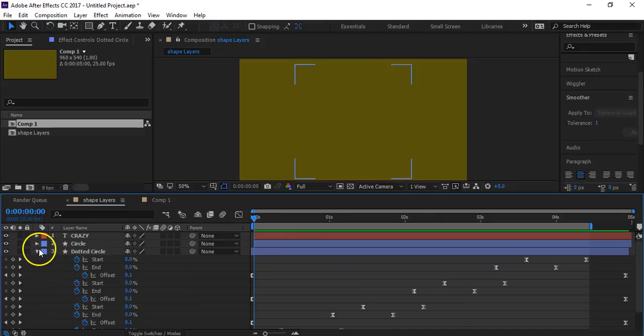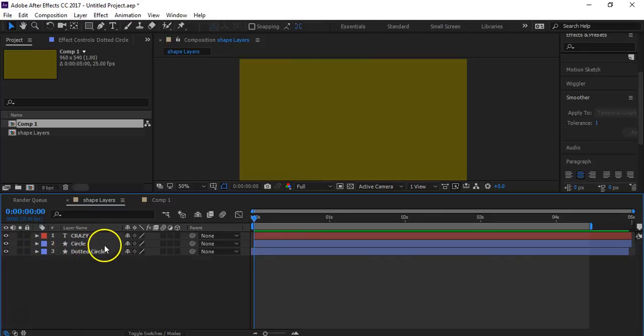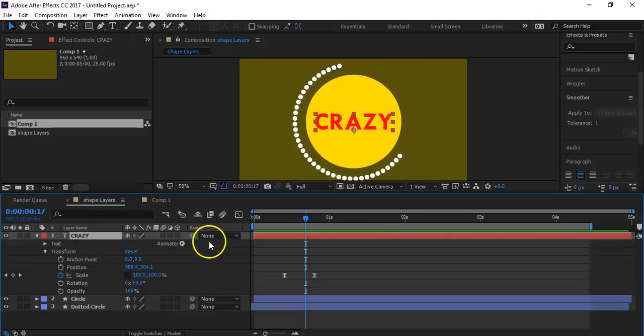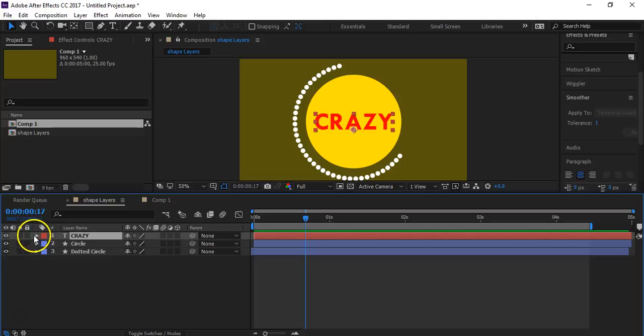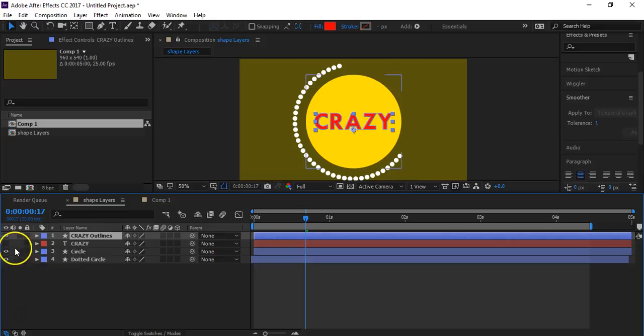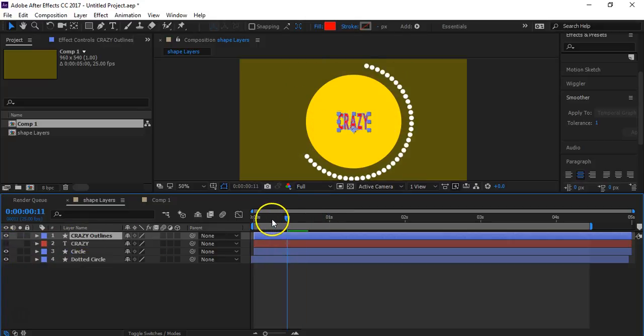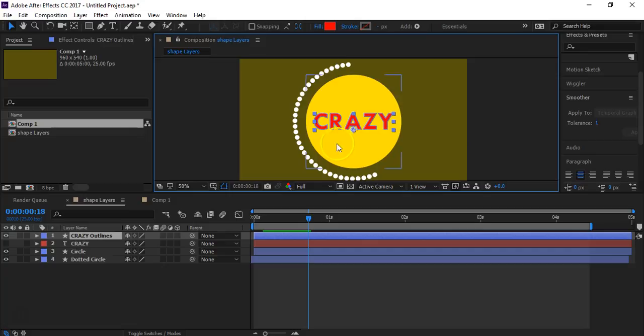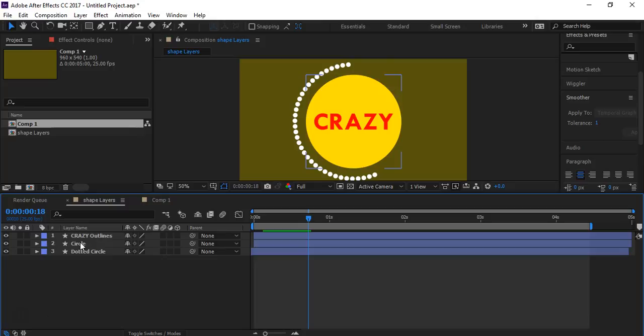Okay, there are other things too. For example, if I go to this crazy text, which is a font right now, and I turn it on, I will not have that add option here, right? So you can right click here and create shape from the text. Now the text is off and this shape is on. What I have done is create the same outline, but now I can't edit this because this is a shape. The text is here, which I don't want anymore.